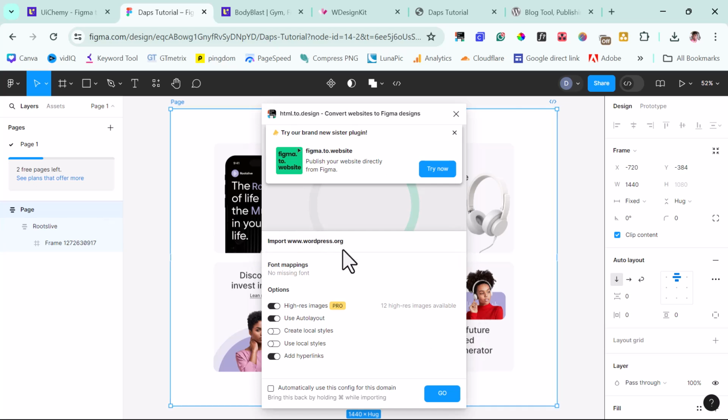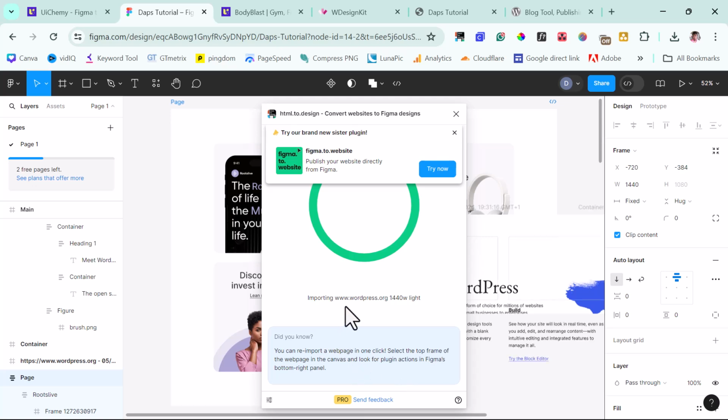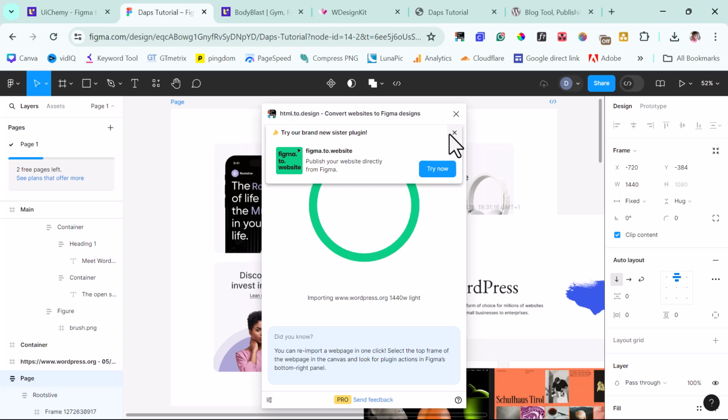So that's it. We have a prompt here for us. High resolution images is a pro feature. I've turned that on. Auto layout, which is very good for responsiveness, and also hyperlinks. These are links on the pages we're trying to clone. So let's turn that on. In your case, you may want to turn that off. So I'll just hit the continue button. That's it. This is literally done right now.